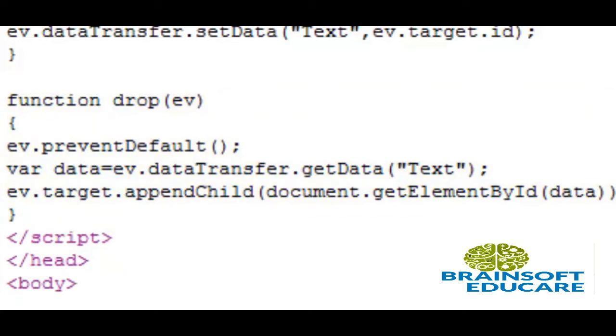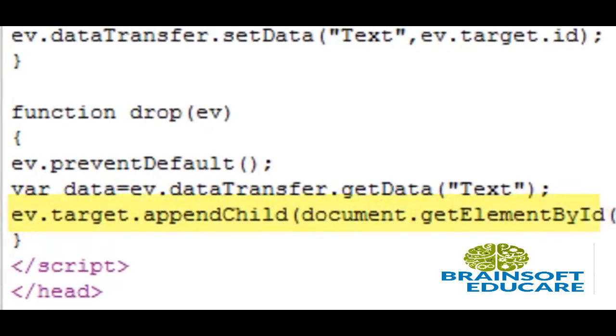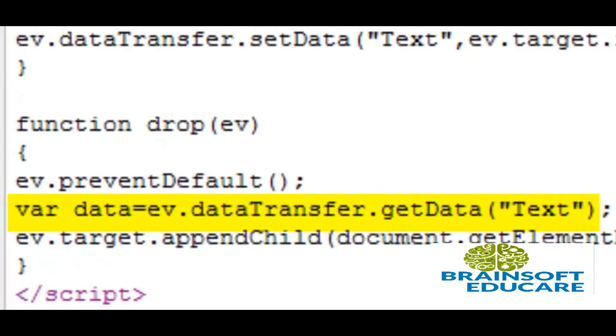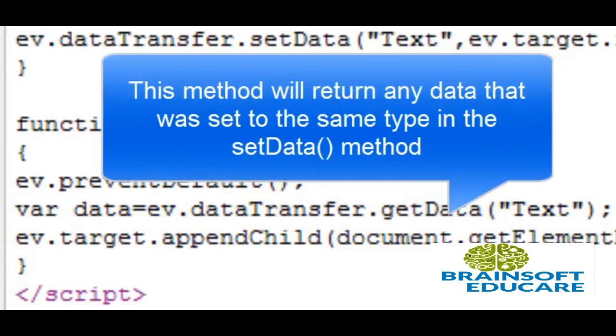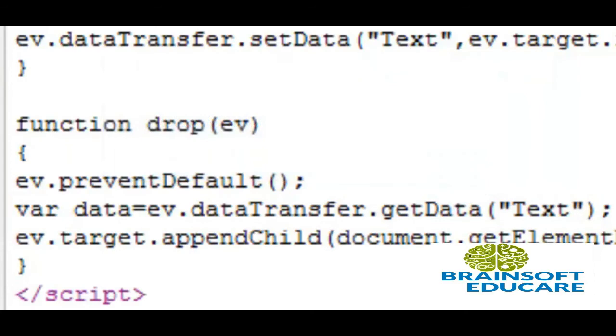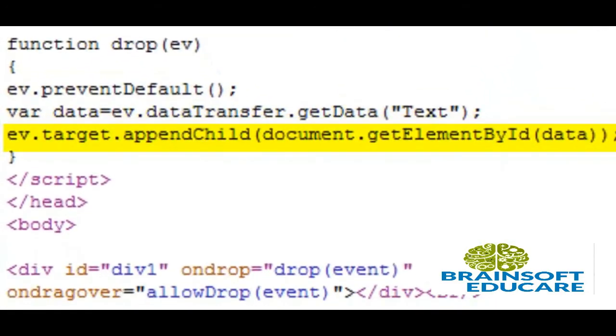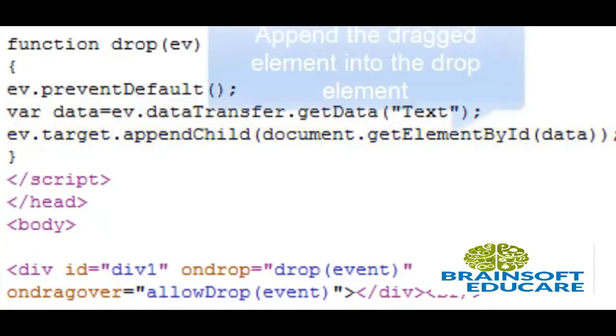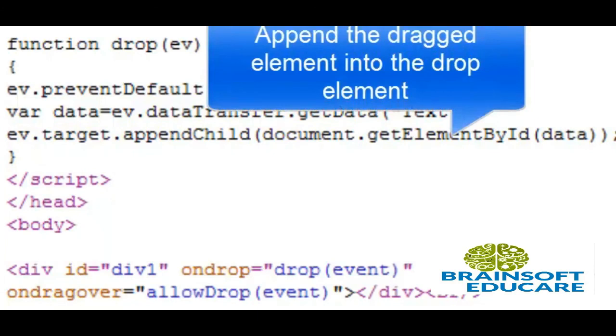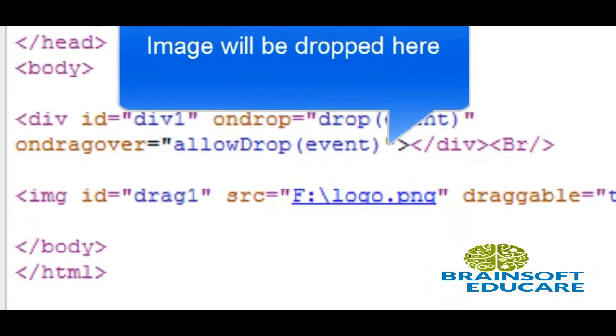So in the first case, it overrides the default behavior. Then it retrieves the data which is set by the previous method, dataTransfer.setData. So it retrieves the attribute and data types. Then at last it appends the element to the target element. So our target element in this case is the division, which is appended with the image. So in between here the image will be shown. So let us preview this script in any HTML5 compliant browser.